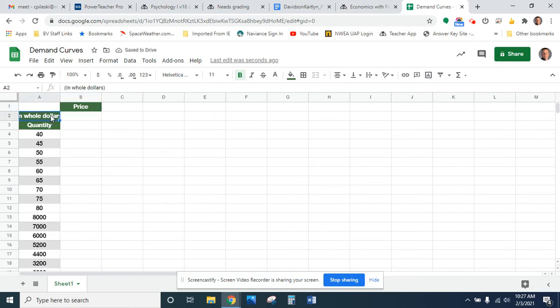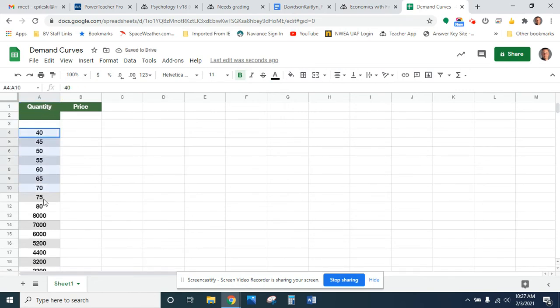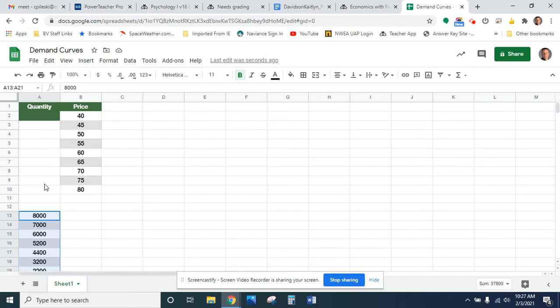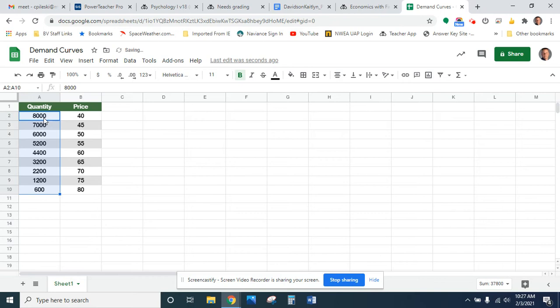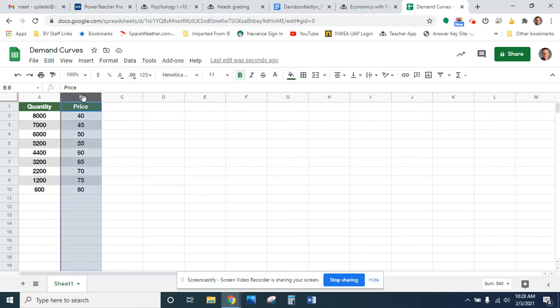We don't need this in whole dollar, so just click on it and delete it. We can grab quantity and pull it up to row 1. These are our prices. So again, I'm going to get that little hand icon, click and drag over to column B. And then our quantity numbers, highlight, little hand icon, click and drag up. Column B is prices. If you want to put dollar signs on them, that's right up here, the dollar sign. You don't need decimals, so decrease your decimal.